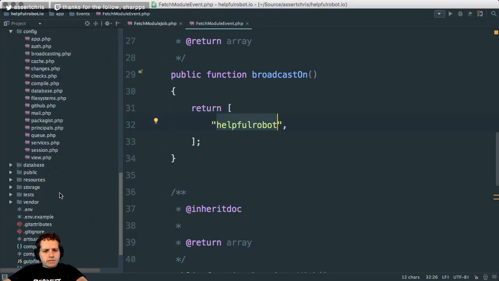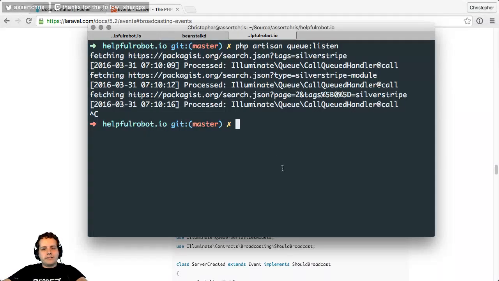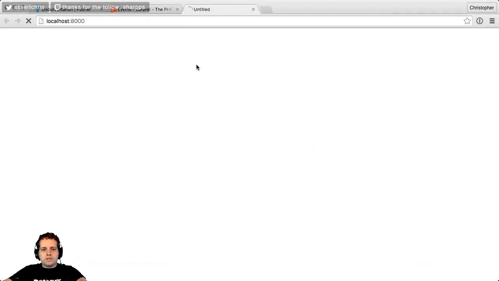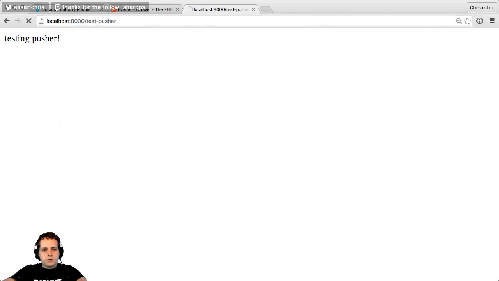I also created a view to be able to debug this stuff. So if I go to resources, views, test pusher.blade.php, and if I start a server for this and go to that in the browser, test pusher, testing pusher. Okay.